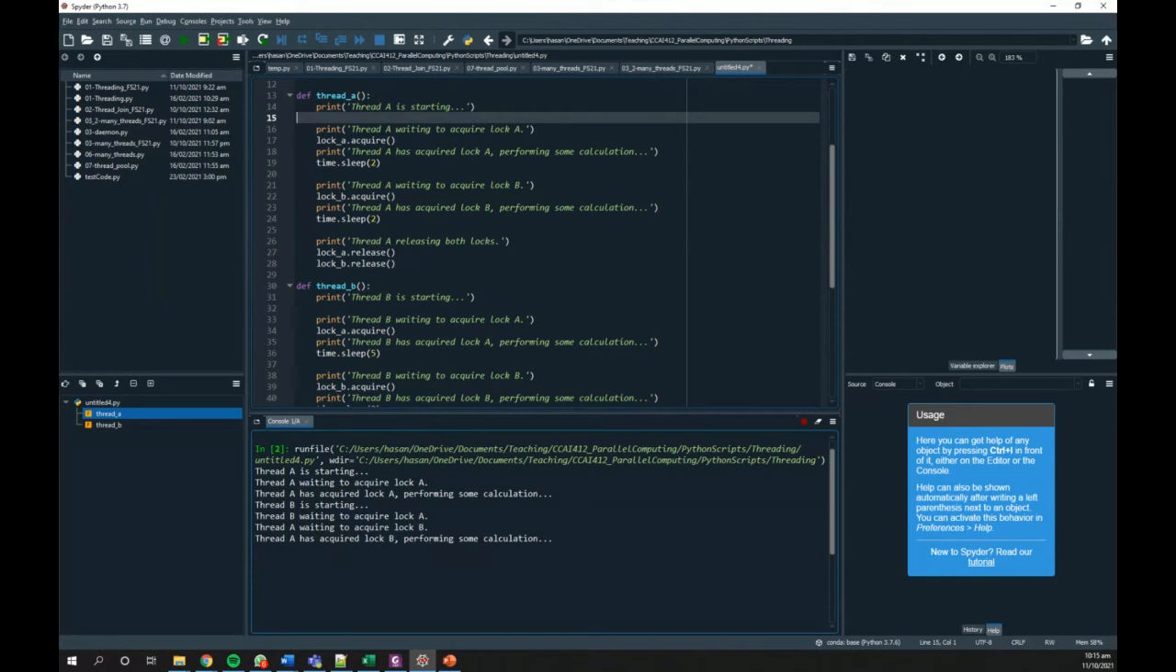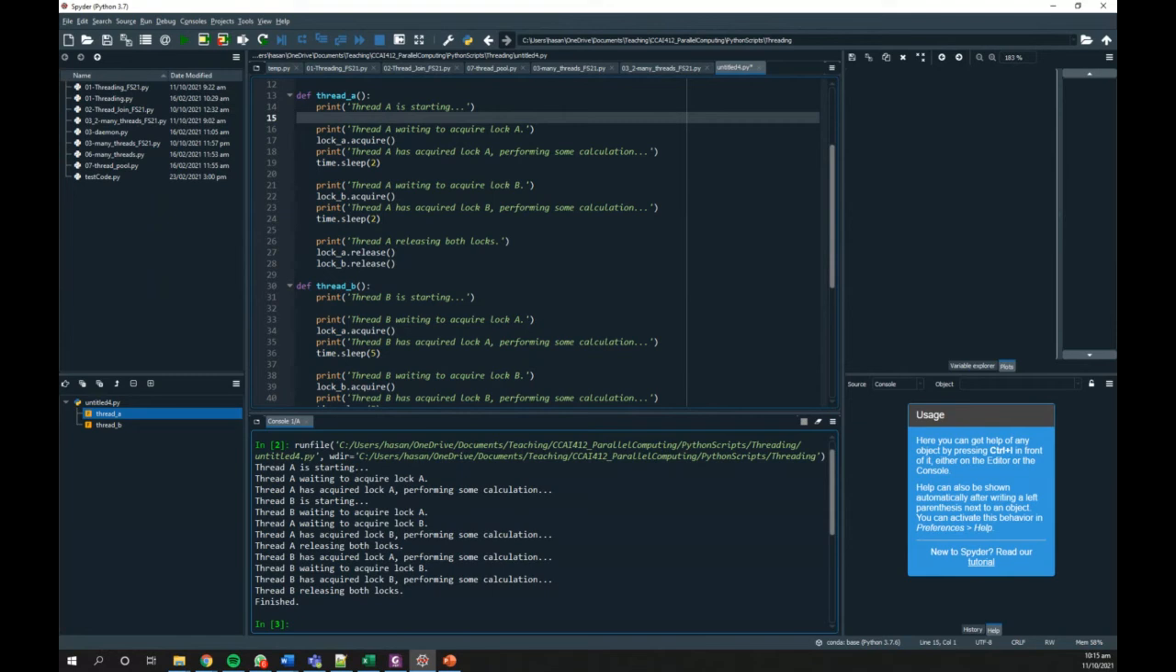Okay, so thread A has acquired lock A. Thread B is starting. Thread B is waiting to acquire lock A. Thread A is waiting to acquire lock B. Thread A acquires lock B, does its thing. Thread A releases both, and then that's when thread B comes in, right? So thread B acquires lock A, waits to acquire lock B, acquires lock B, and then it releases both locks, right? So you have this order now.